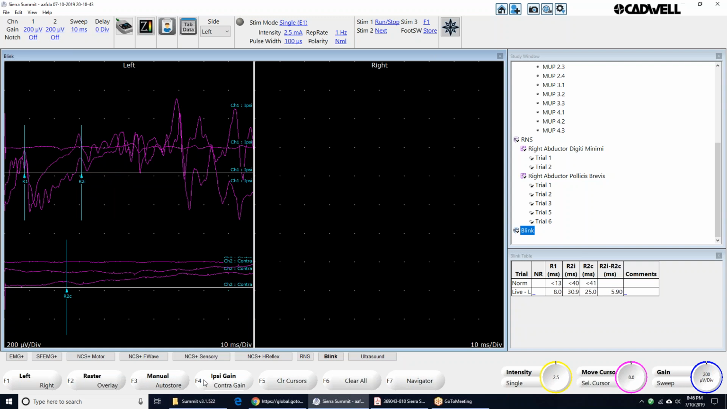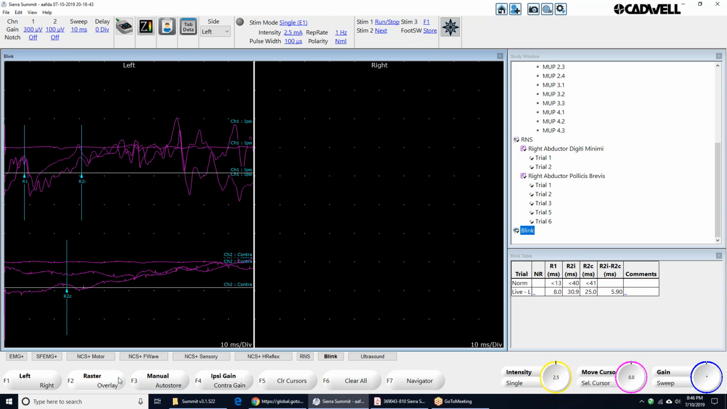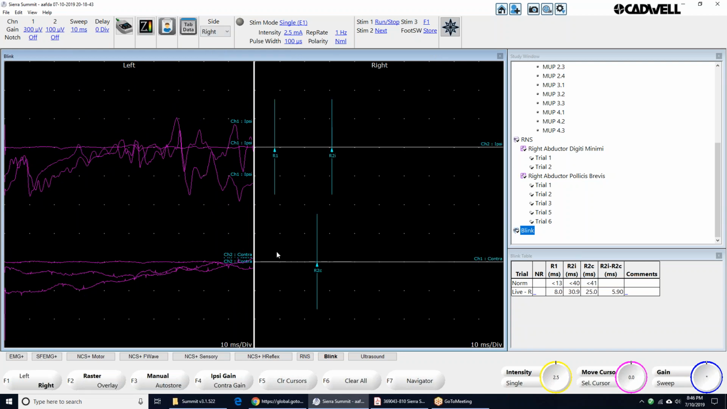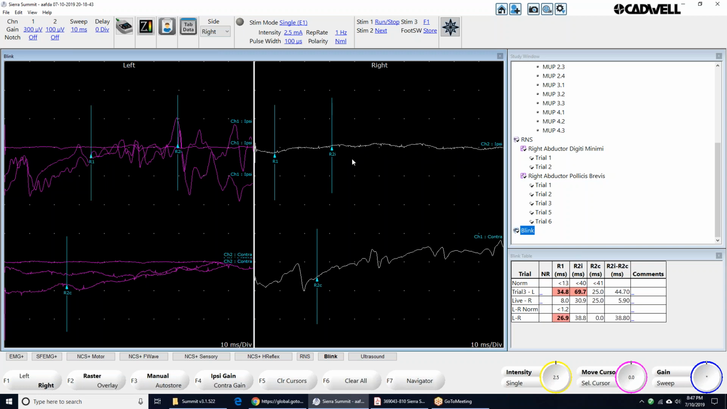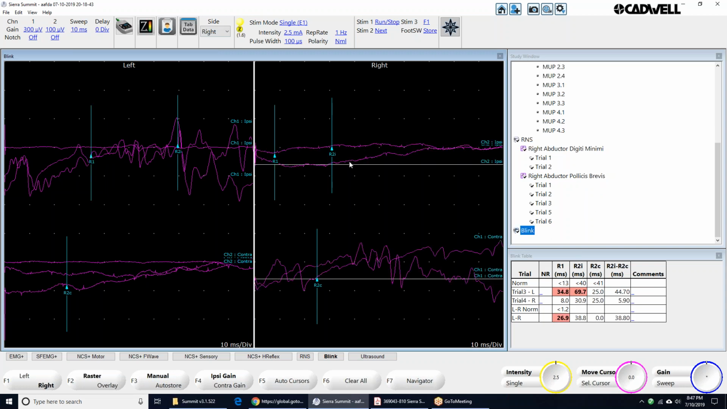And then we've also made it so F4 toggles between the IPSI gain and the contra gain. So you just push F4 and then adjust the gain of the contralateral traces or the ipsilateral traces. So you can adjust the gain of channel 1 or channel 2 together quite a bit easier now. That should improve workflow on this test. And go to the other side, same thing. Forgot to leave the cursors here, so we can go back to auto cursors, adjust those where we want them, and then go to the other side and do as many trials as you want.